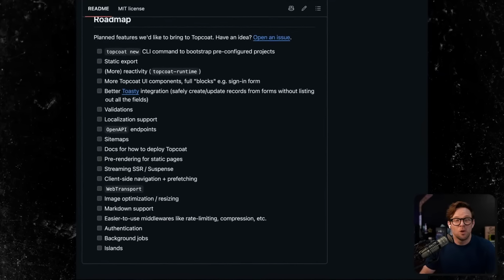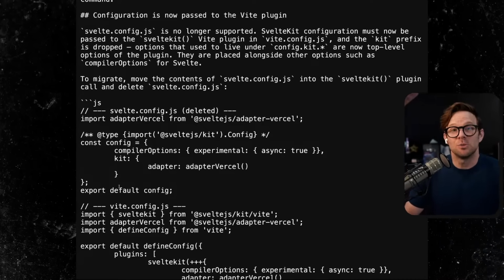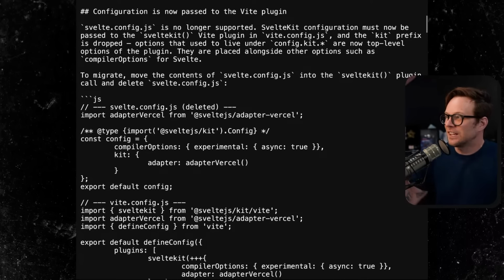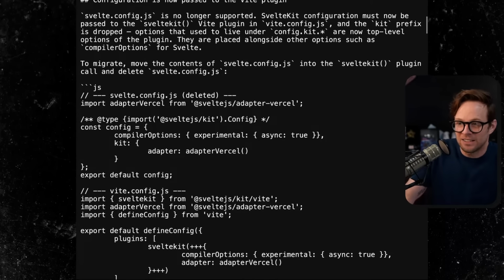So one thing is that svelte.config.js is going to be going away. Let me share the correct tab here. Okay, svelte.config.js will be going away. You'll be doing all of the config through the vite config. So one less config file in your repos, folks. You gotta love that. Hell yeah.